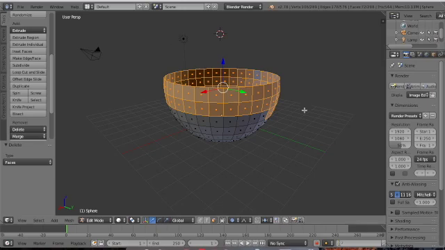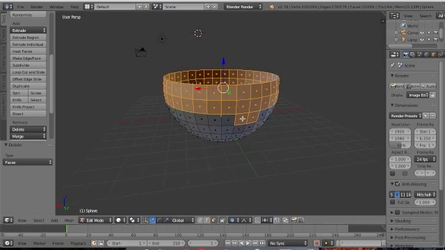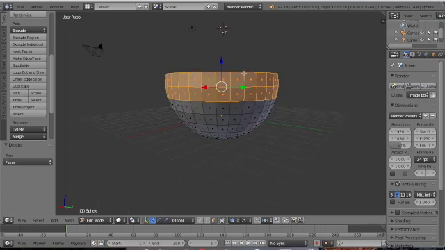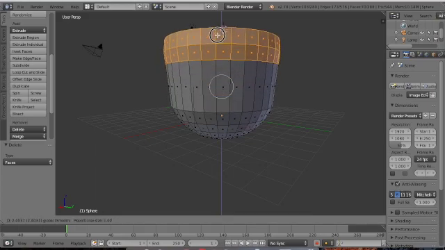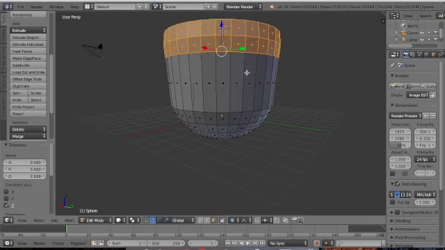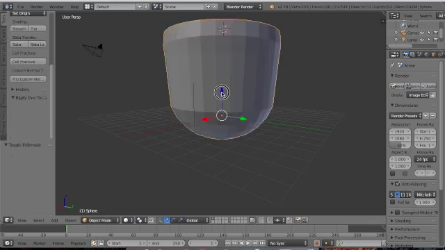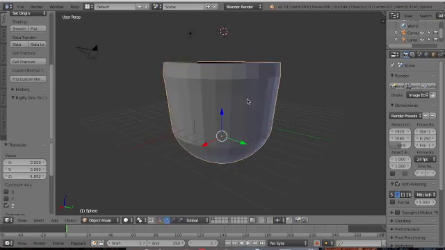The faces. I need to deselect them and pull these rings up like this. If you go to object mode and do it like this, you have more control.